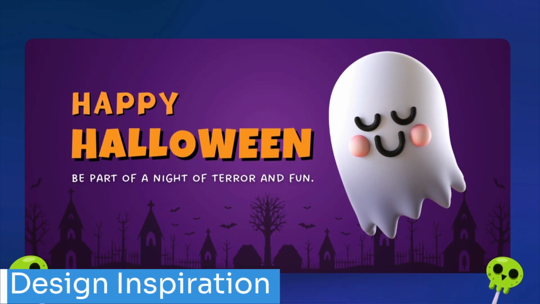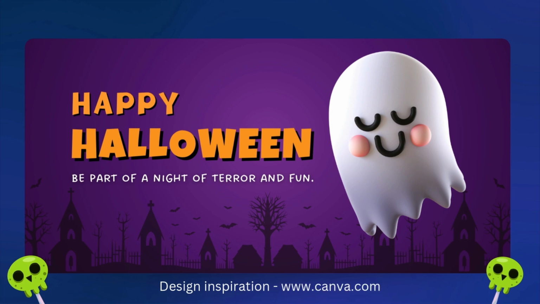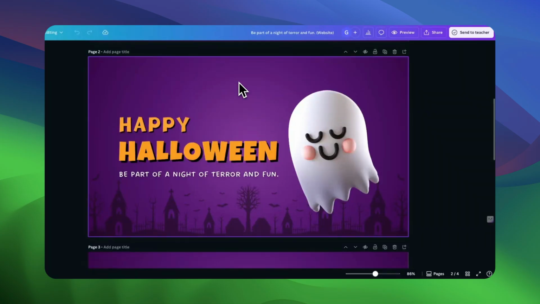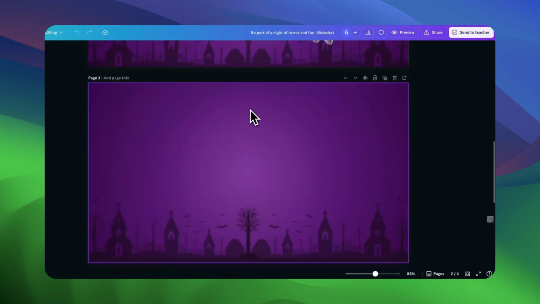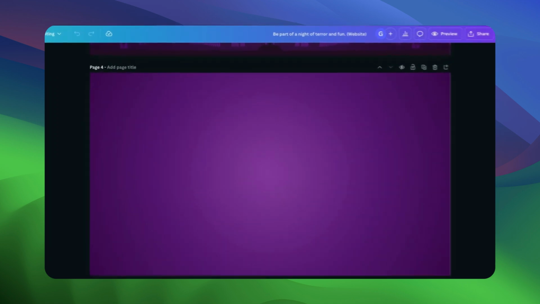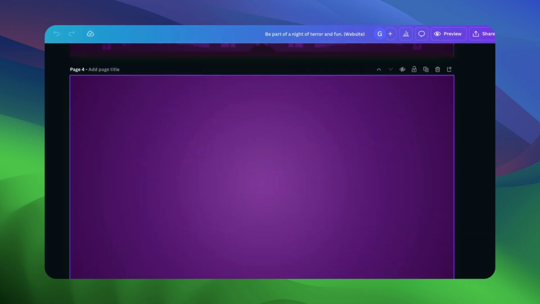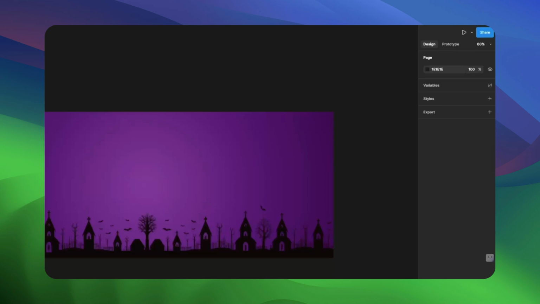Here's the inspiration design, adapted from Canva's Halloween templates. We extracted key elements, the cute ghost and the spooky background, and we'll add our own touches to make it unique. If you already have a design, you can start from that instead.